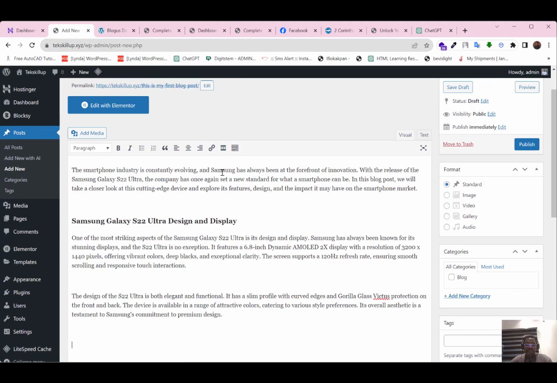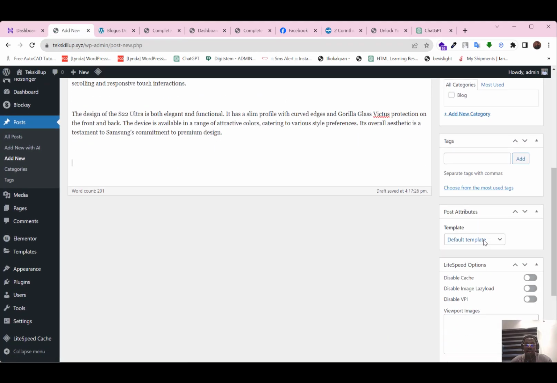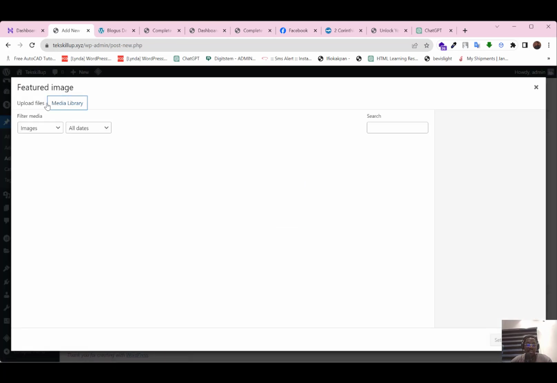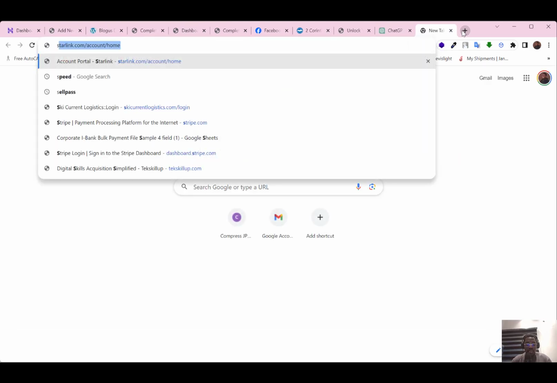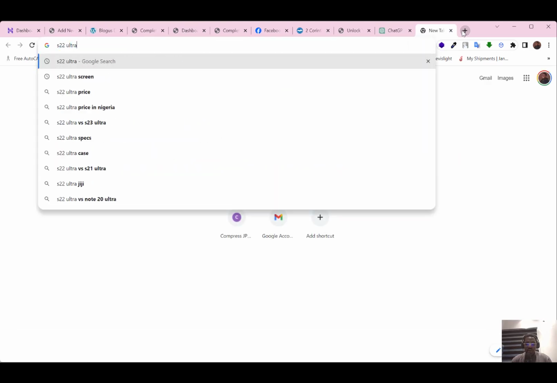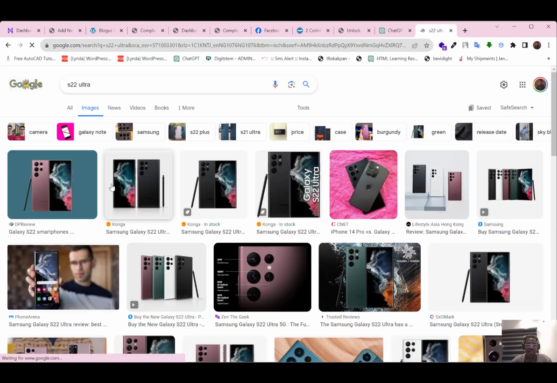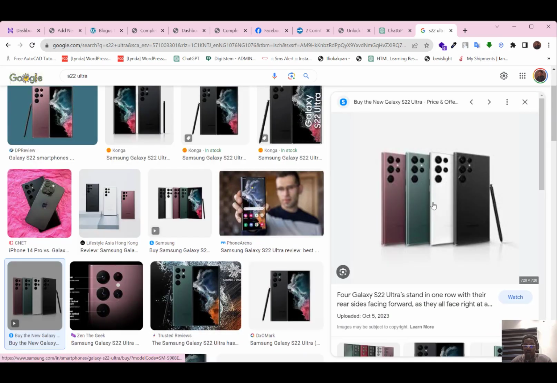And then as well, you have to add what is called the thumbnails, right? You can find them at the featured image. So just find any of the pictures available. If you have it in your media, you select it, or you can just go to Google and look at the picture of what you're writing about. So S22 Ultra. Go to images here. You can find it in the images here. Then you can pick something right here.